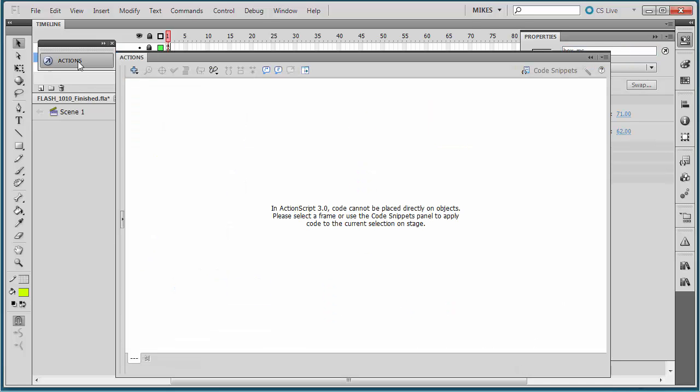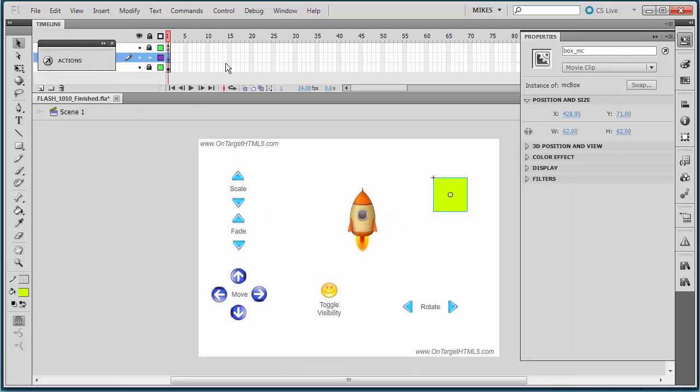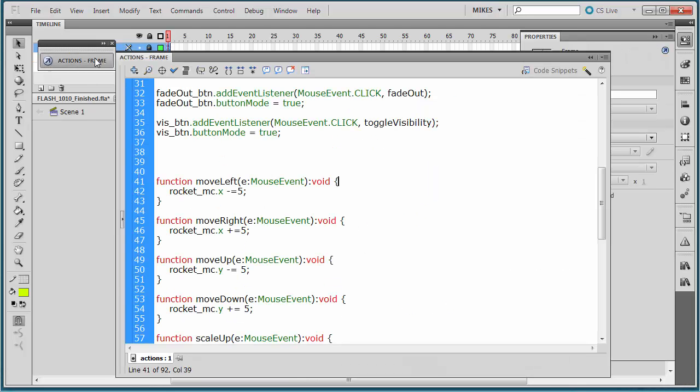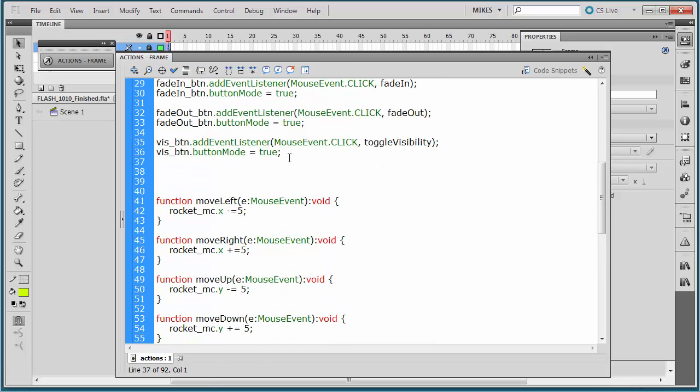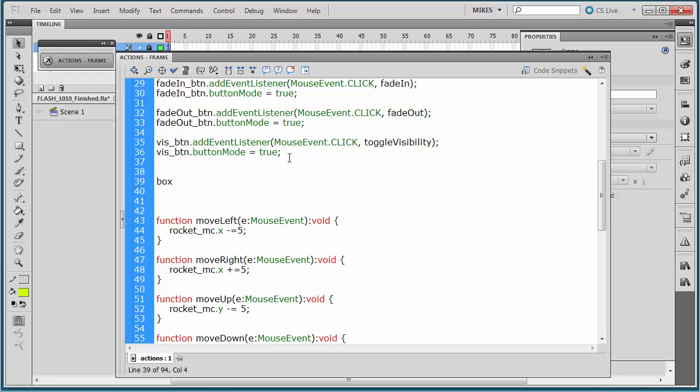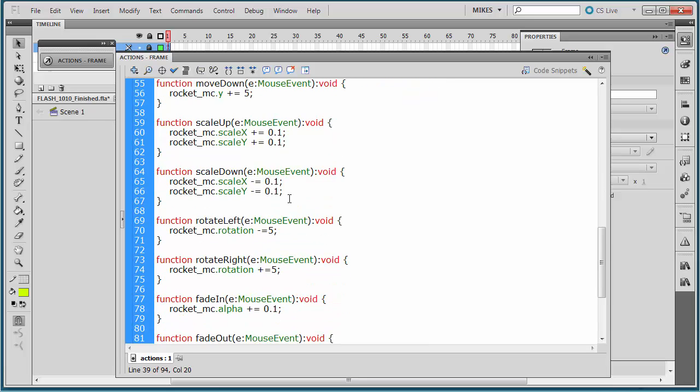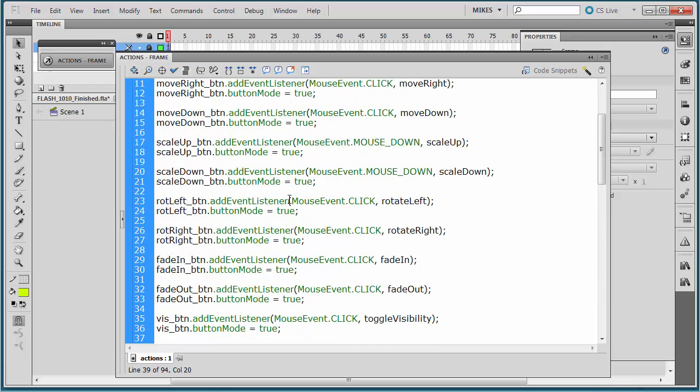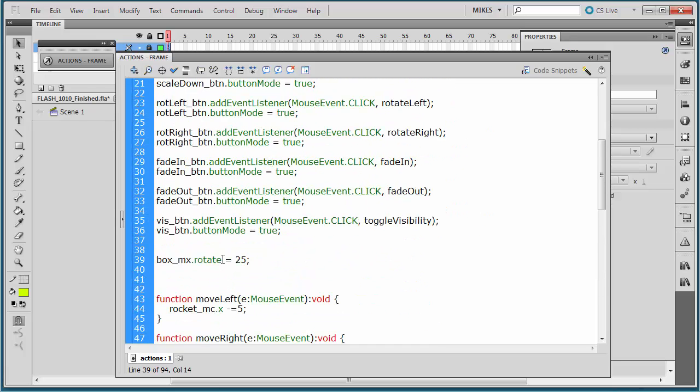I'm going to go ahead and select my actions layer. I'm not going to save these changes, by the way, so they're not going to be in your finished file. I just want to say up here, box underscore MC dot rotate equal, let's just give it 25 degrees. And I believe that's how we actually scale the rotation. Actually, I need to say rotation. So rotation, 25. And I'm going to save that change.